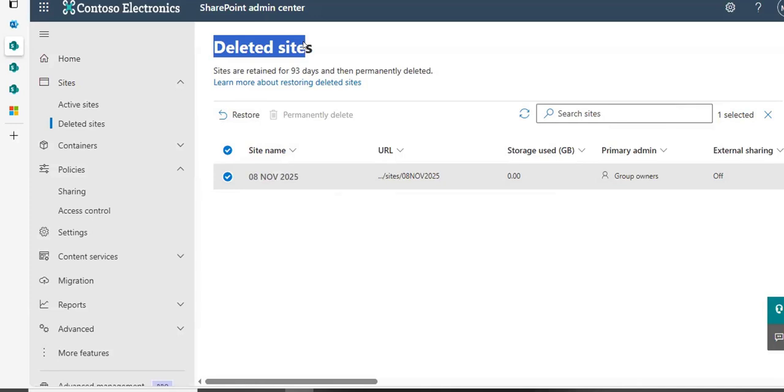Now, when you go to the site and you want to delete the content, let's say there are files, and you delete them. For how long can you restore them? Yeah, so I'm coming to that point only.